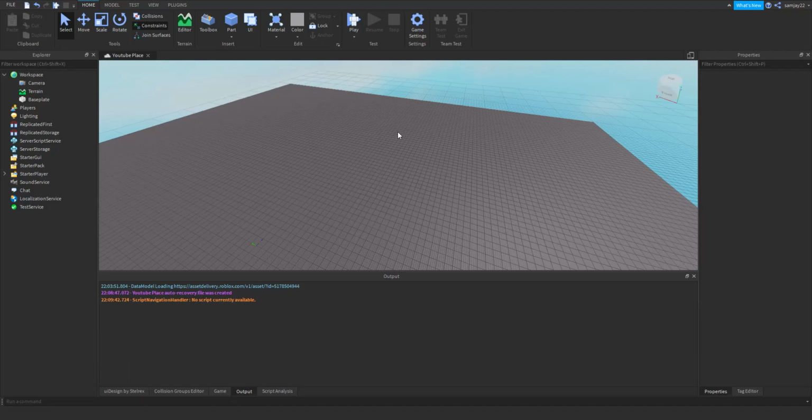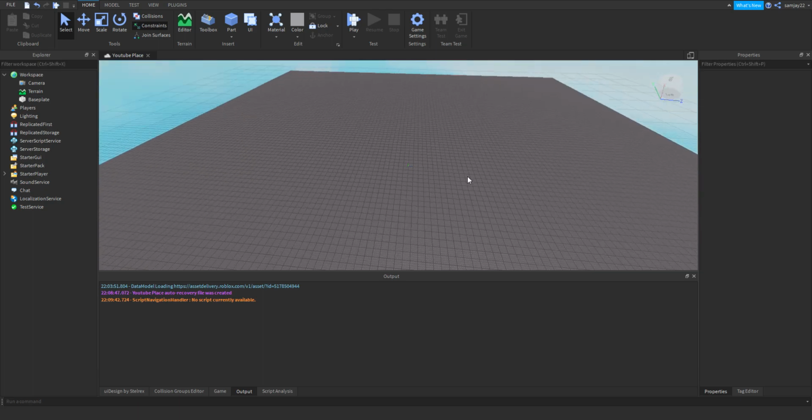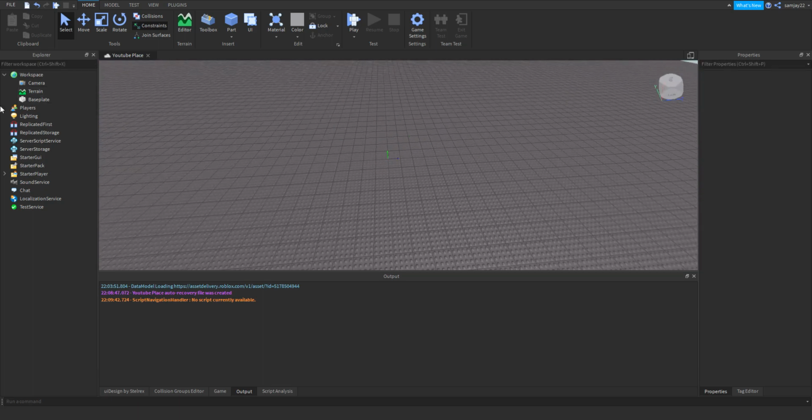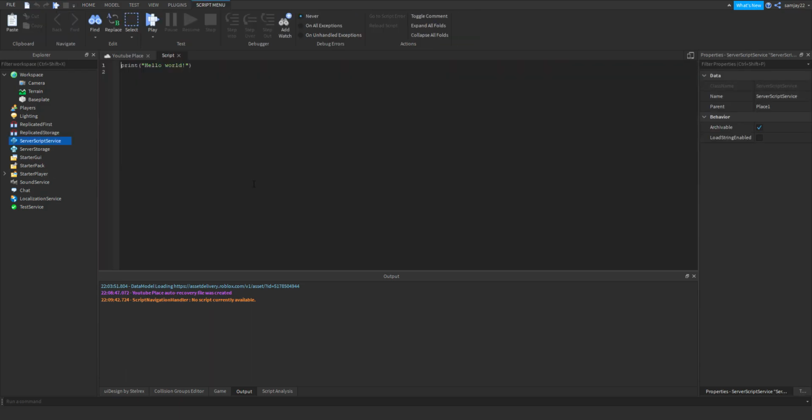Alright, so welcome to my very first scripting tutorial. I am going to teach you how to print objects, print items, print variables, print pretty much anything in Roblox Lua. So first you have to have a script, obviously.